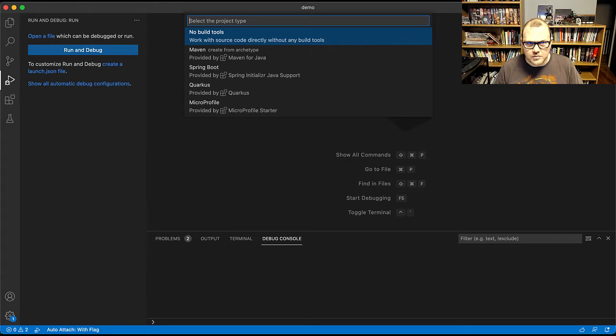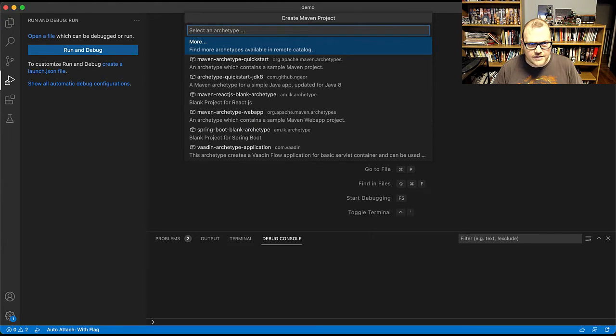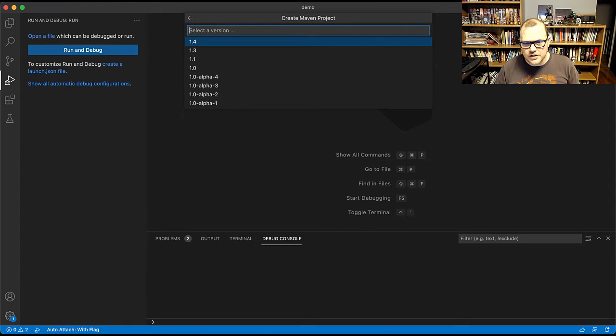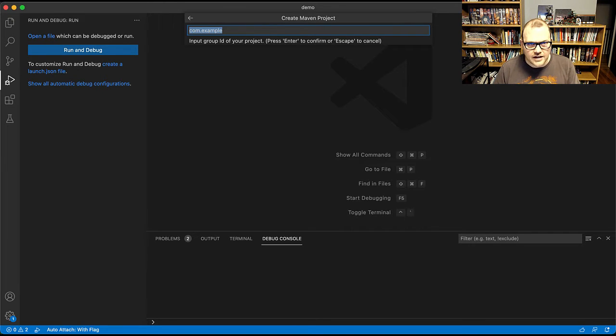And then we're going to use Maven to set up our Java project, so we'll select that. And then Maven has a bunch of archetypes that help us get started with a new project. We're going to just choose the Quick Start archetype. And then Maven's going to ask us a bunch of other questions. Maven is really an industrial strength Java build tool, and we don't need most of its features right now, so we're going to accept the defaults for pretty much every option. I'm going to select 1.4, and then com.example is fine as our group ID. We'll let the artifact ID be demo.